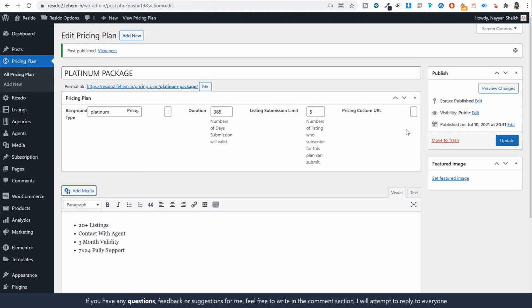1 more listing. Alright, so once you create packages, now we have to do WooCommerce settings, because if you see, there are 2 problems over here. First of all, we have set some price. For example, here we have set 50. Now what is this? 50 rupees, $50, 50 euros. So we have to set that currency.